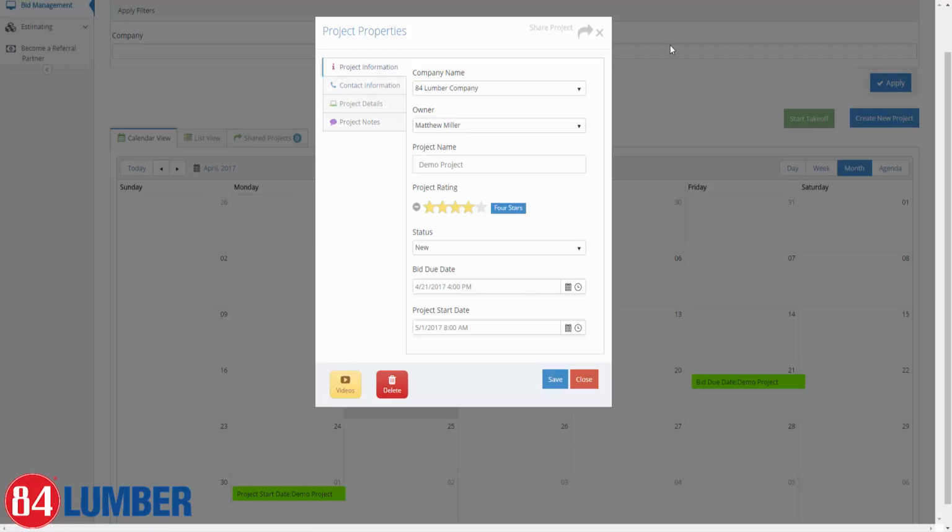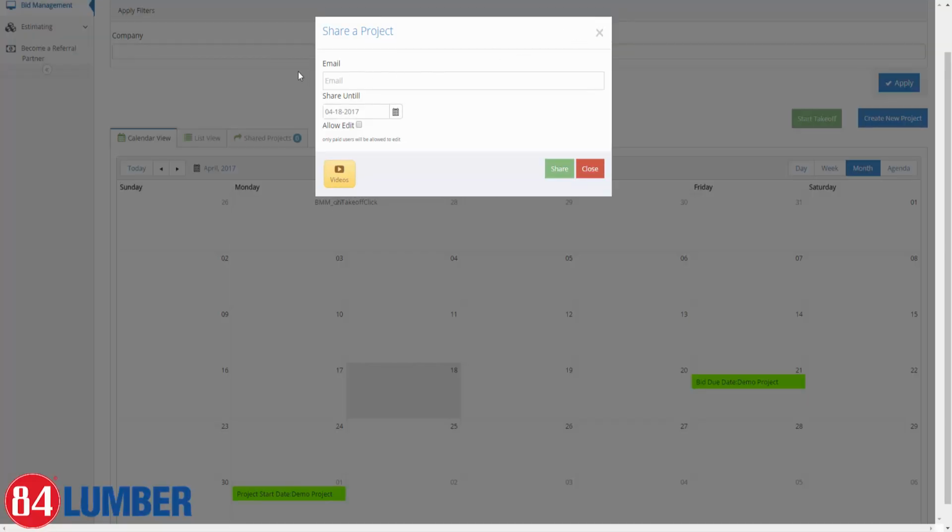One more thing that I would like to point out is if you want to share this project with, for example, one of your subcontractors in the field or with the builder that you're dealing with, you can share your projects. By being able to share your projects, you can simply enter in their information. You can select a time frame in which you would like to share this to, and you can also allow them to edit. And according to this, it says only paid users will be allowed to edit. So if they are a paid user, they will be allowed to edit your estimate. Once again, if you don't want to allow for them to edit, do not select this.